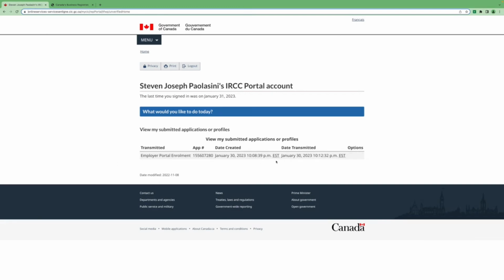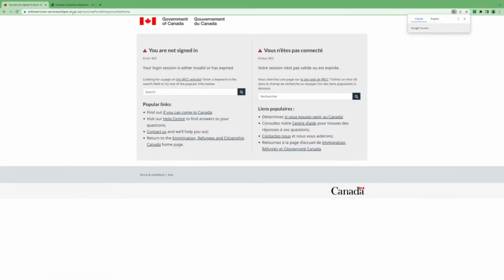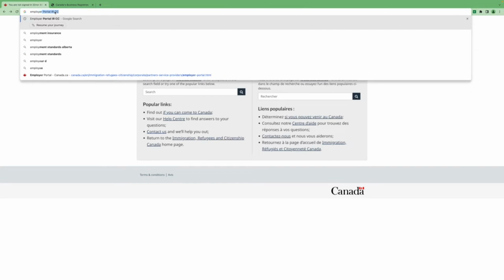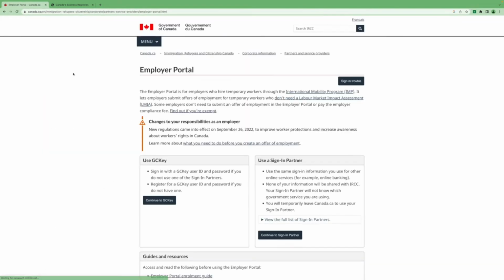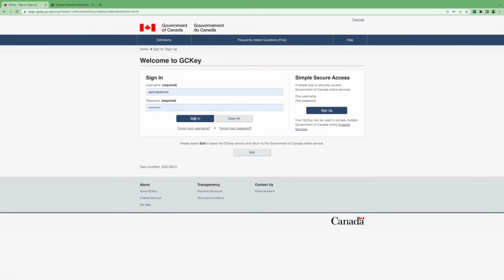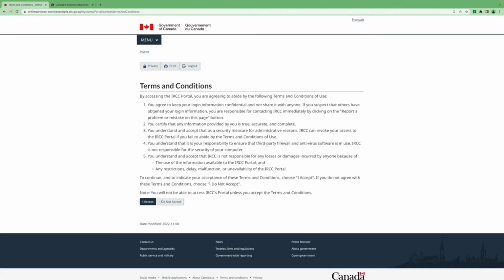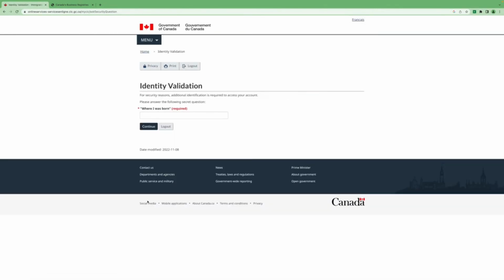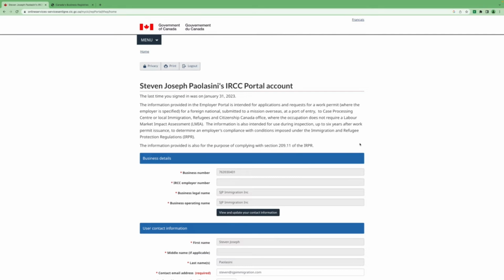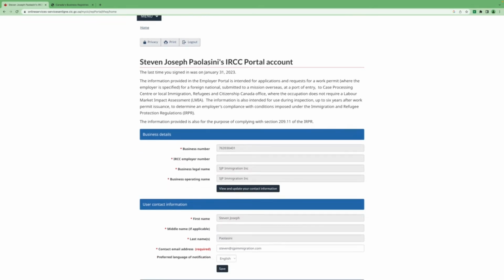So now we can refresh this if it's still logged in, and it's not. Okay, so employer portal, IRCC. Here we go. Continue to GC Key. Now you log in. All right. I accept. Where was I? And so here you go. So now here's what your employer portal looks like. Stephen Joseph Palestini's IRCC portal account. This is for the employer portal.